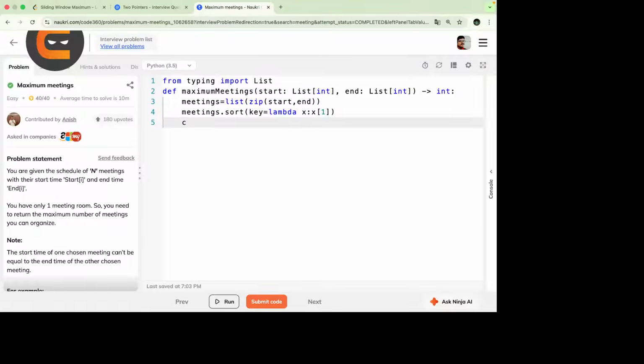Now let us do one thing. Let us take count equals 0, and we need to take end time. This end time holds the time when a particular meeting is completed, and the current meeting's end time is going to be held by some other variable. Don't worry, end is the array list name, which contains the ending timings. So this one holds the time when the previous meeting ended.